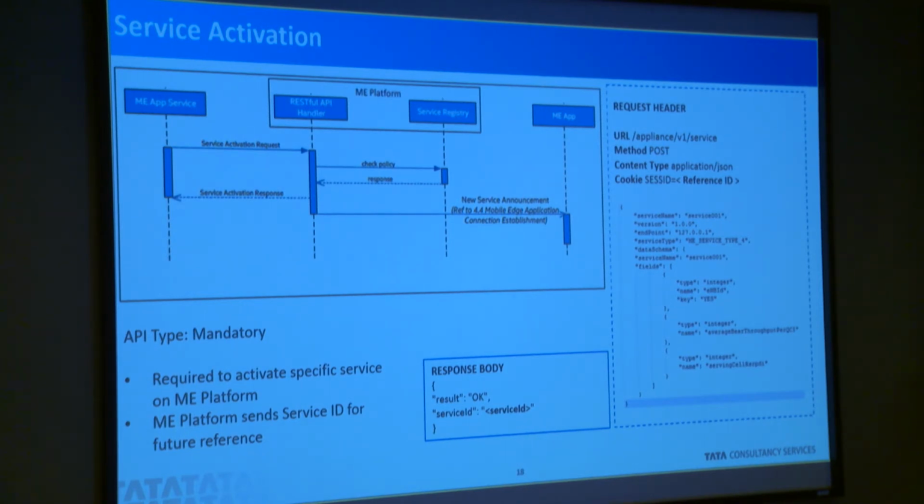Okay, this service activation API is an interesting one. Once I register as an application, if I want to consume any new services which are deployed in the system, I can still do that. All I have to do is fire a service activation request with my service ID, and I'll get a response. I have to tell my platform which services I want to activate. If you are authorized to use those applications, those notifications will start coming to you.